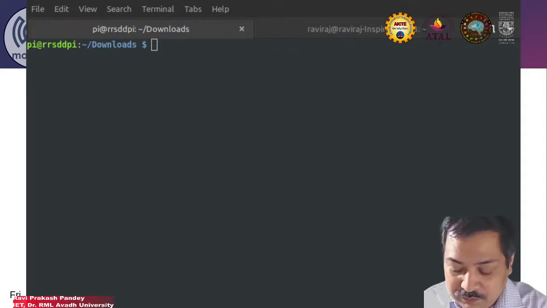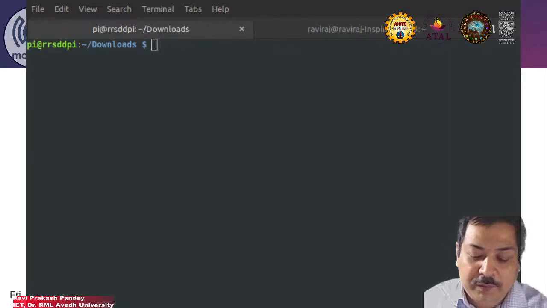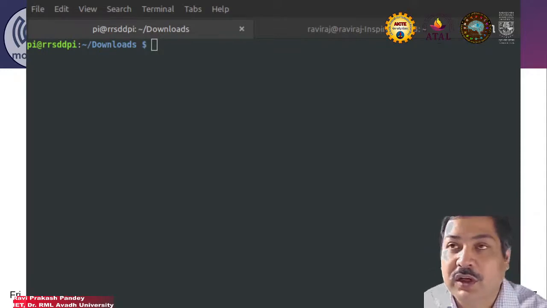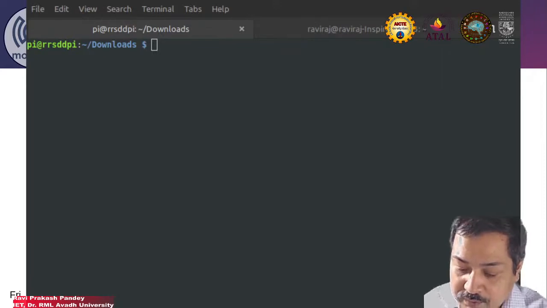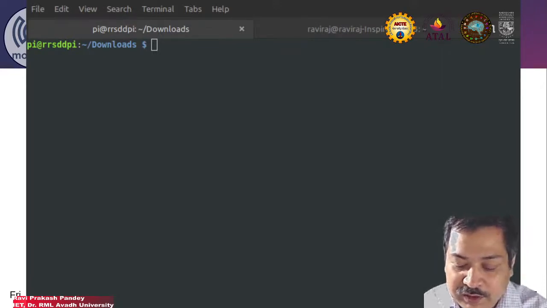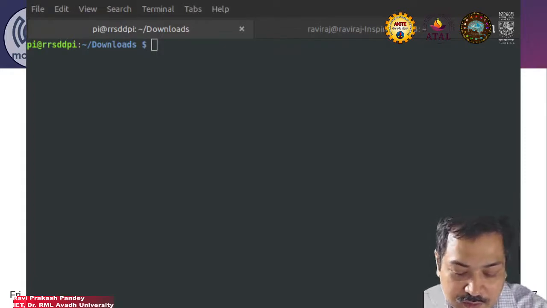So this is the command that we have to give: sudo apt install mosquitto and mosquitto-clients. So we are installing, in fact, two things here, the Mosquito server and the Mosquito clients. Okay, so it tells me that this is already installed. So again, I will do the same thing.